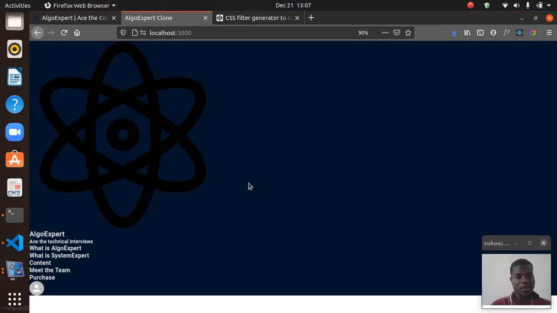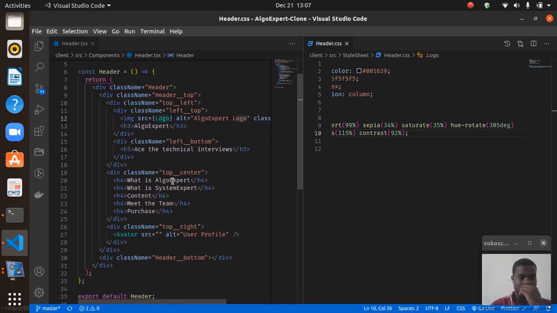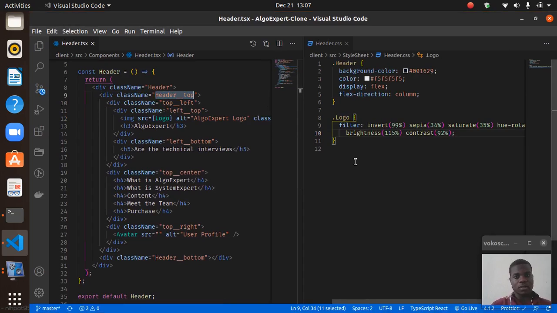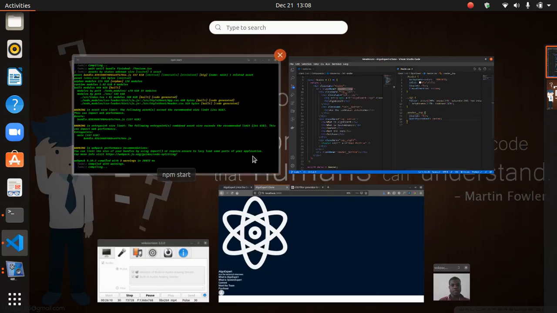Okay, it's weird. Okay, so let's just continue, guys. So what I need is from the header top, right? So the header top, this is what I need from it. I want it to display flex, and then justify content center.